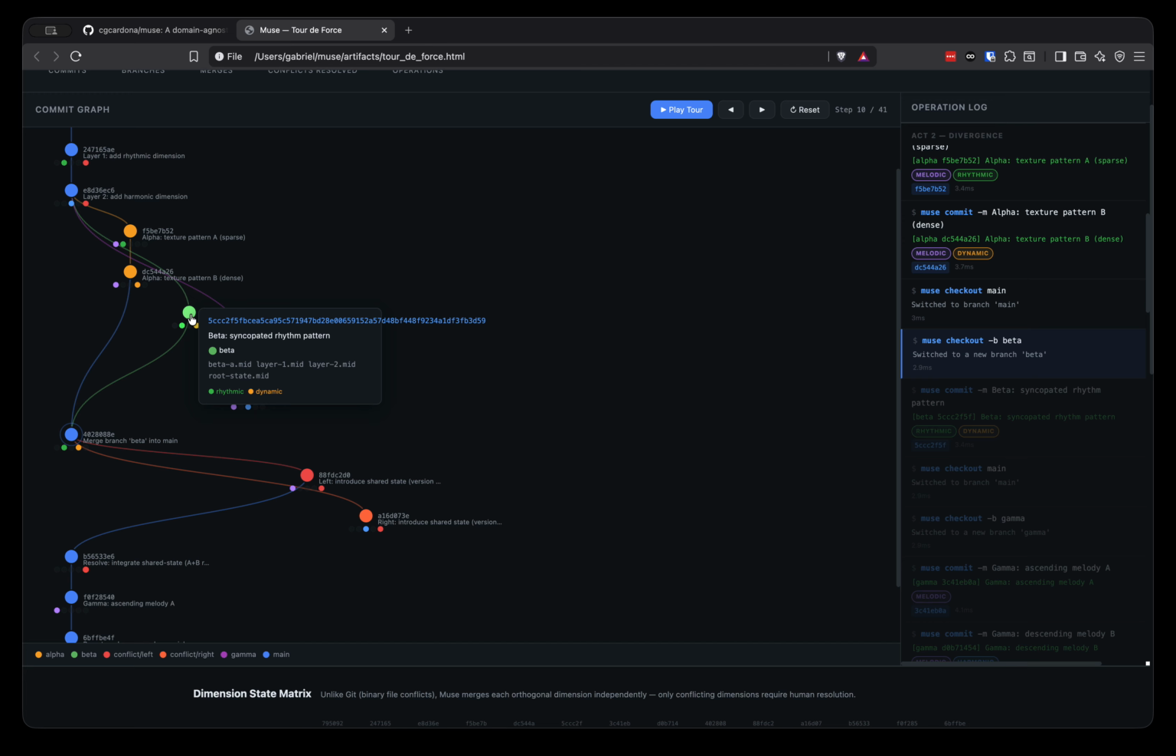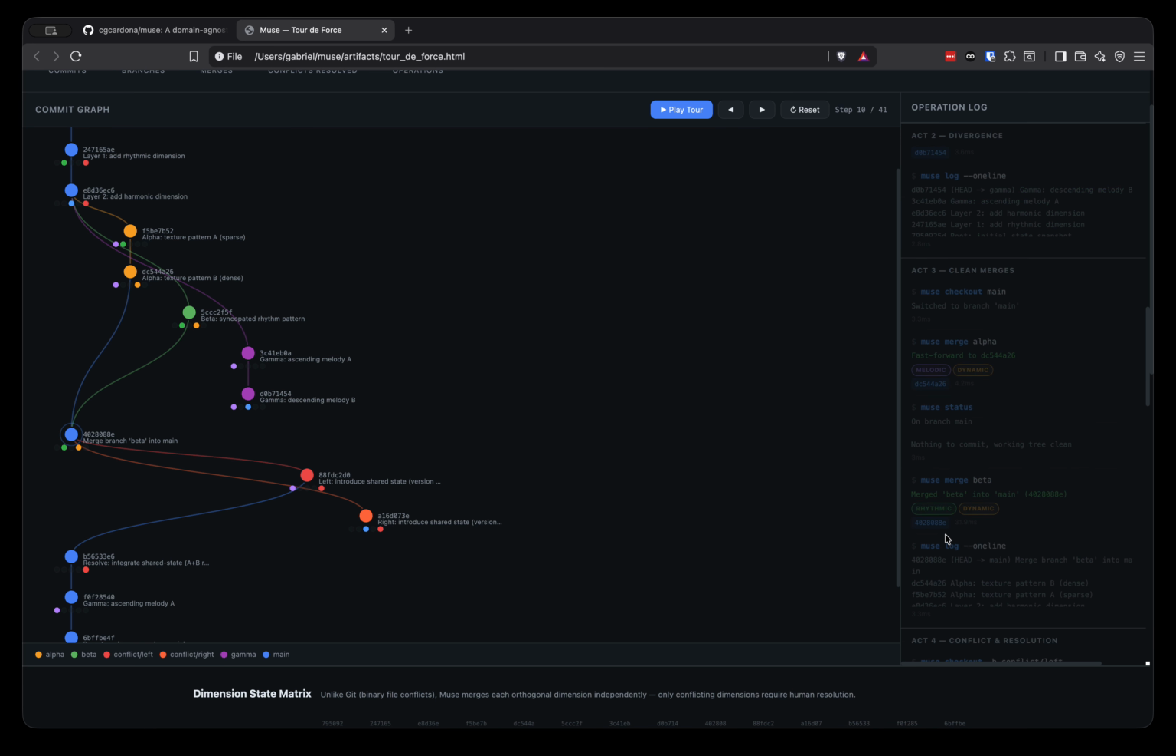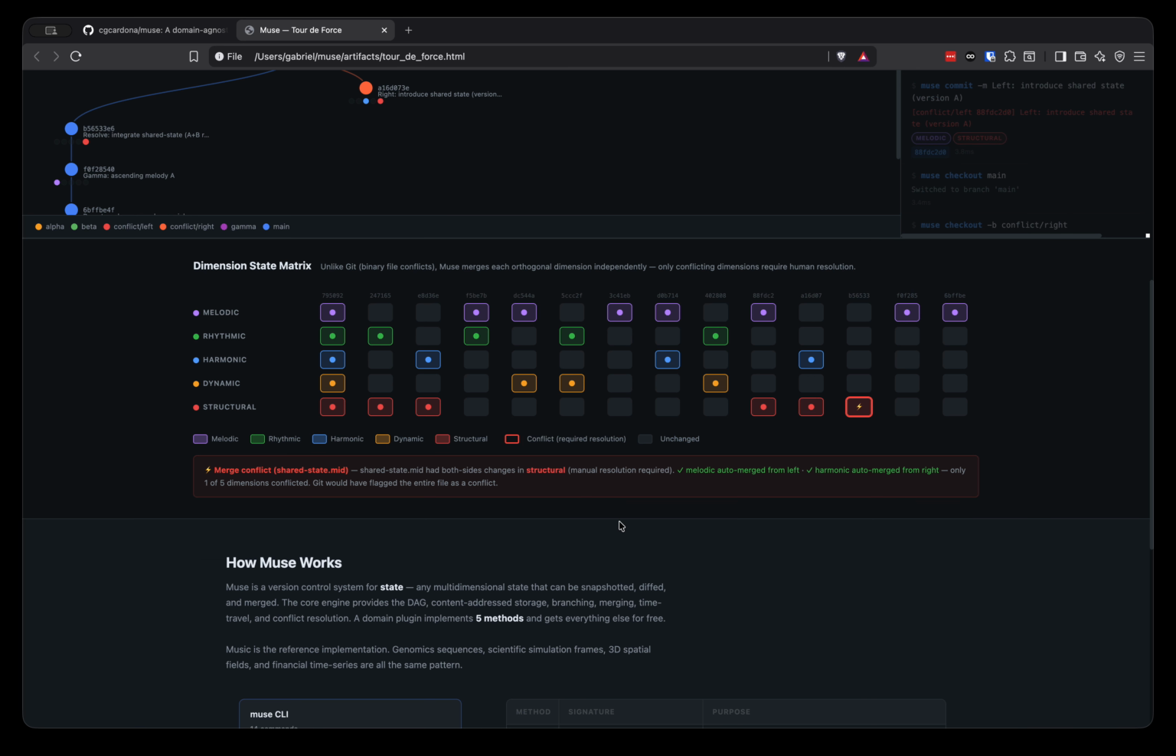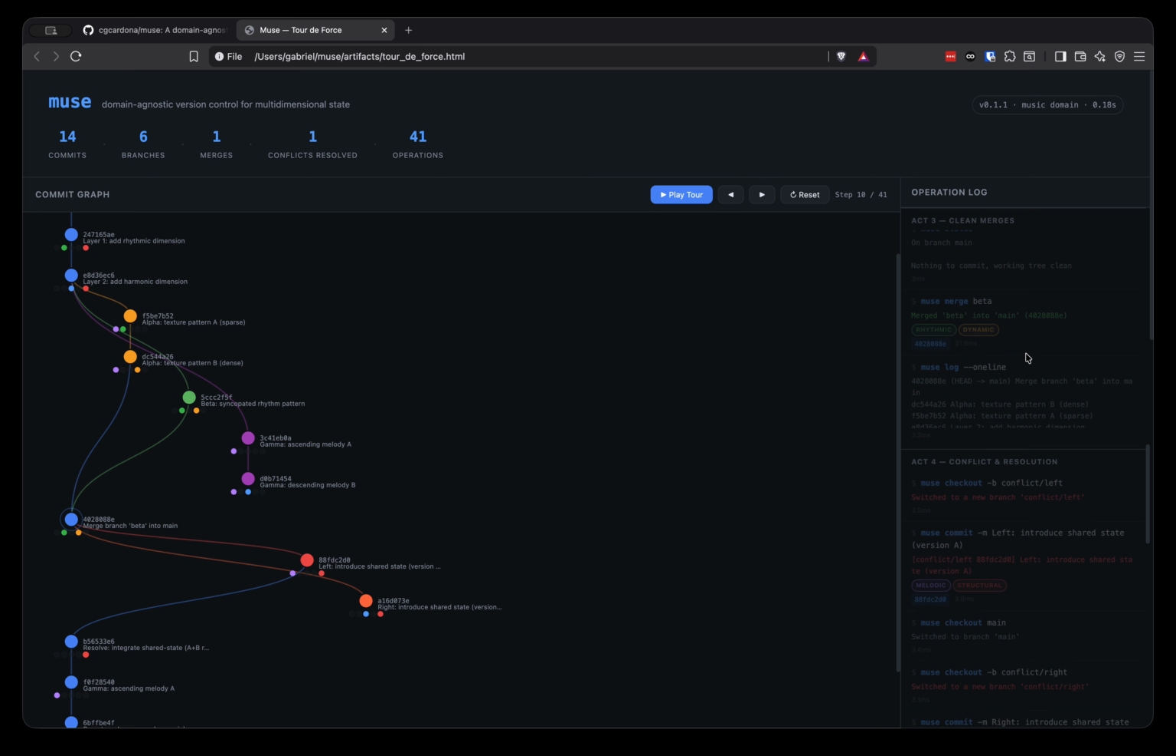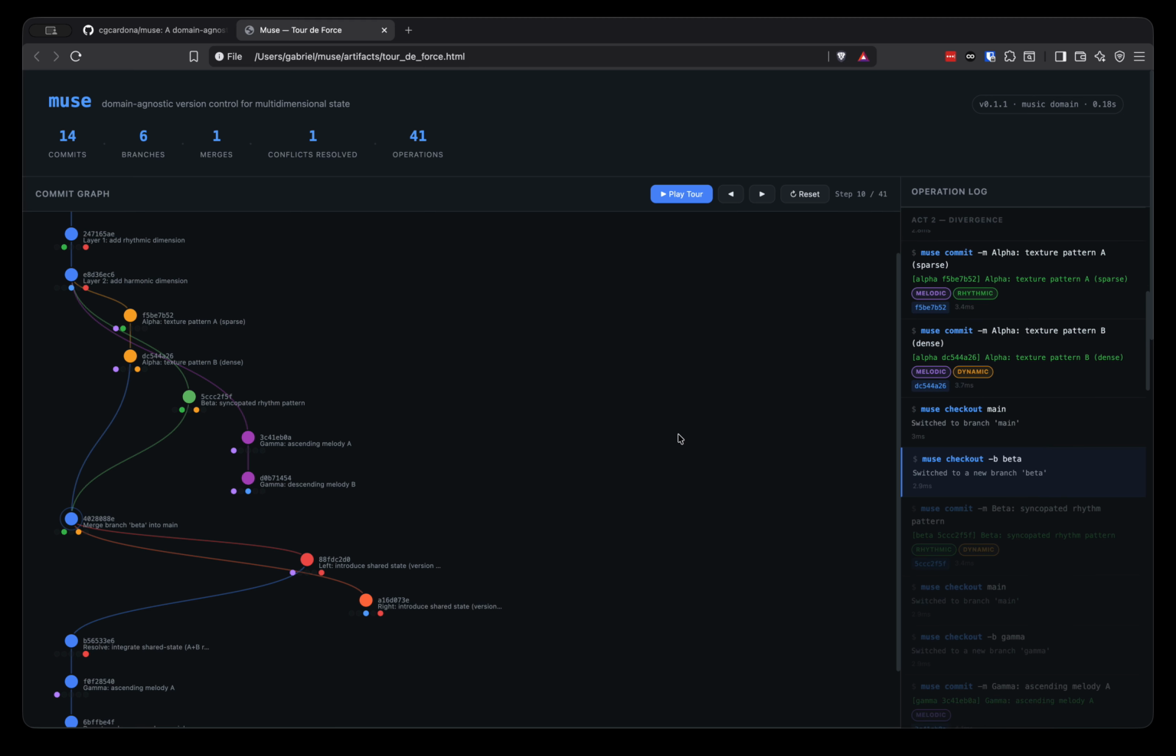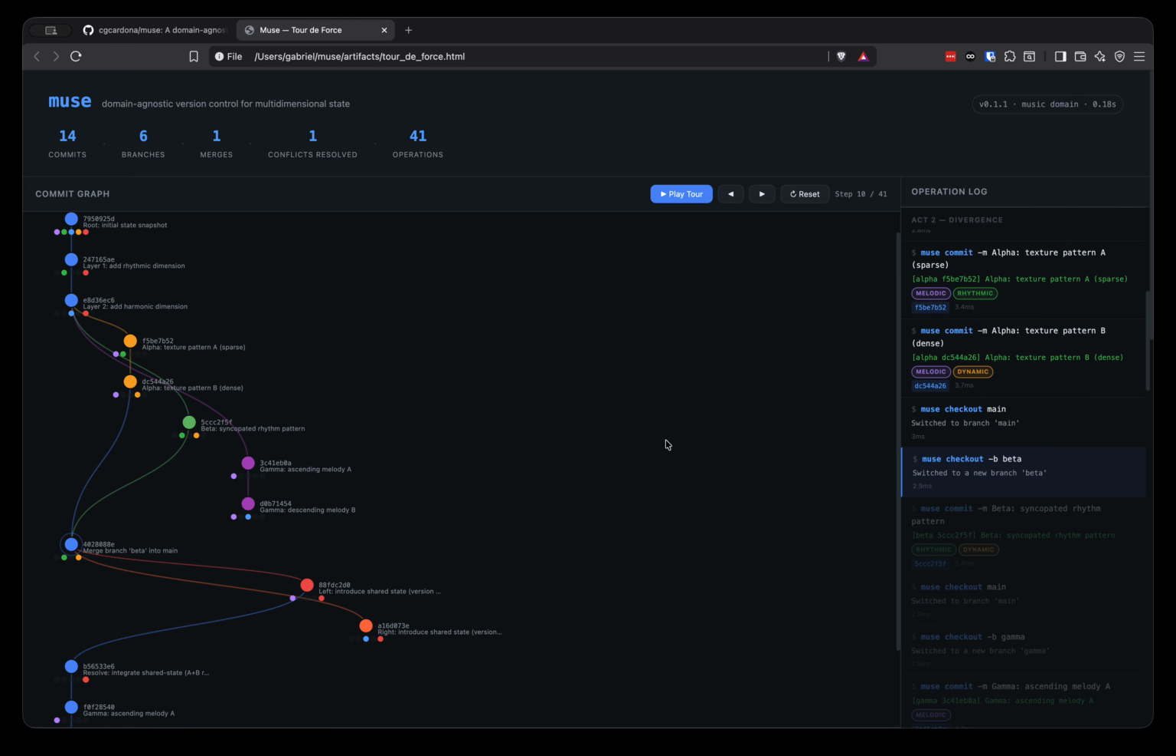So this is rhythmic and dynamic dimensions, right? And we can see this here. And then if we go down to the bottom, we can see it here too, rhythmic and dynamic, right? And so beta is a completely different musical idea. It's not touching melody at all. It's just a rhythmic section working in its own lane, rhythmic and dynamic only.